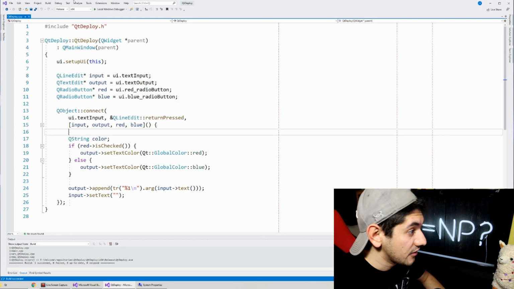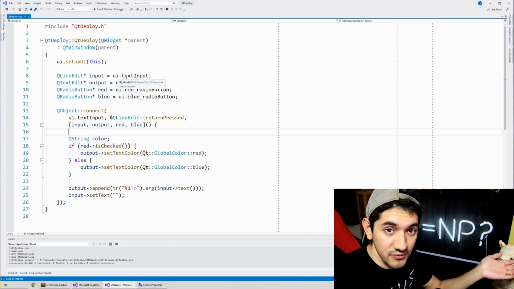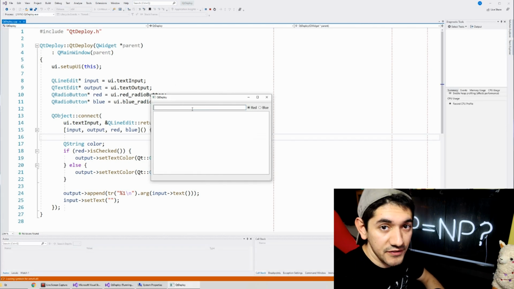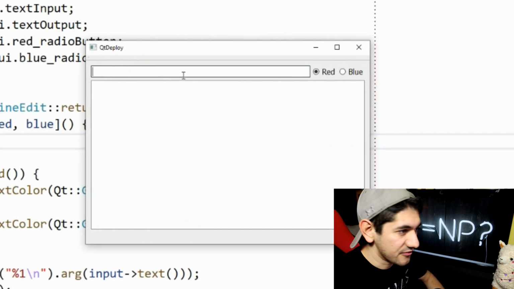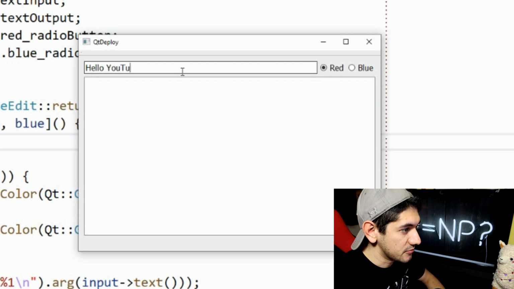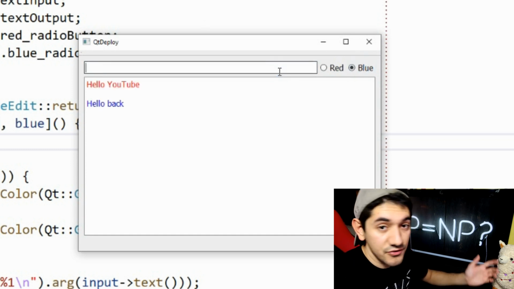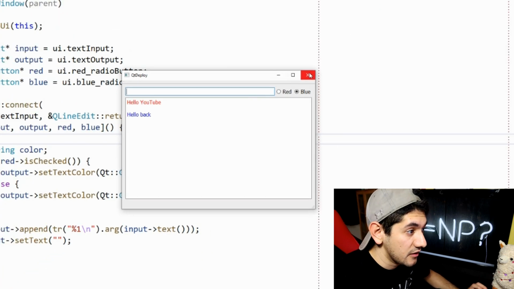So let's get started. In here, I have just some simple code, and I'm going to run it just so you can see what I have. It's something simple. Anything you write here just gets added, kind of like a little chat. So I say, hello, YouTube. That shows in red, and I can change this to blue. Hello, back, and it shows in blue, right? Nothing fancy and nothing crazy.